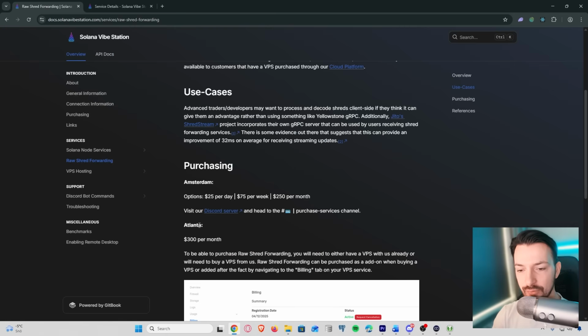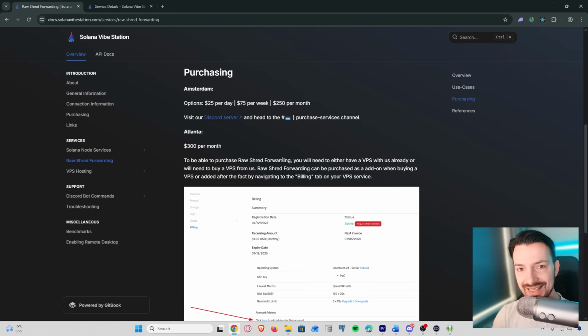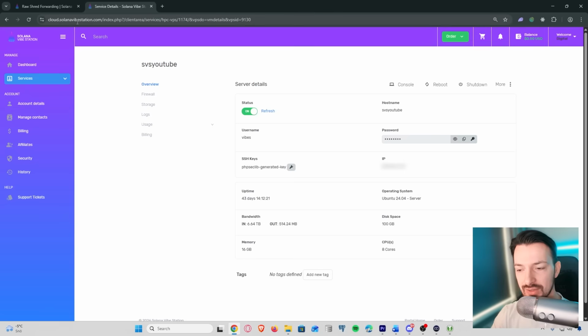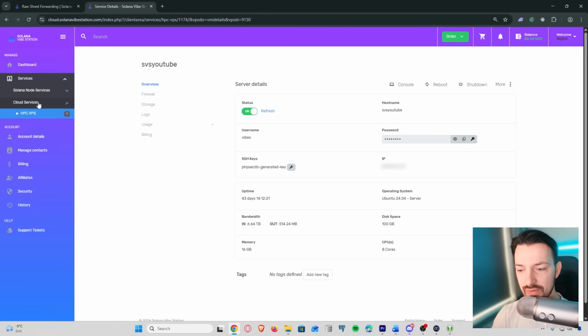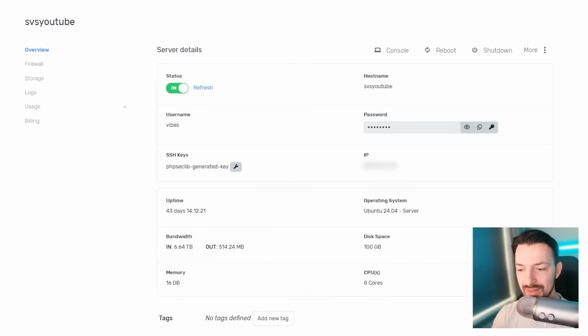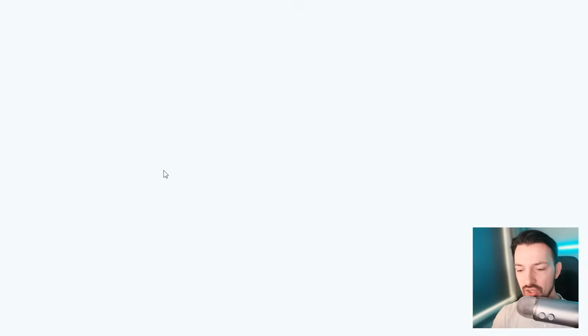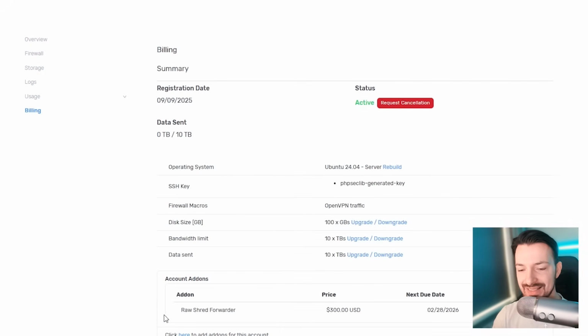Now, besides that, for our Atlanta infrastructure, you can enable raw shreds forwarding as an add-on when buying a VPS, or it can be added later on for our existing VPS customers. And you can do that by going to cloud.solanavibestation.com and then under services, cloud services, then you can click on your VPS that is listed there. Now, once you click on that, you will see a nice overview of your server details.